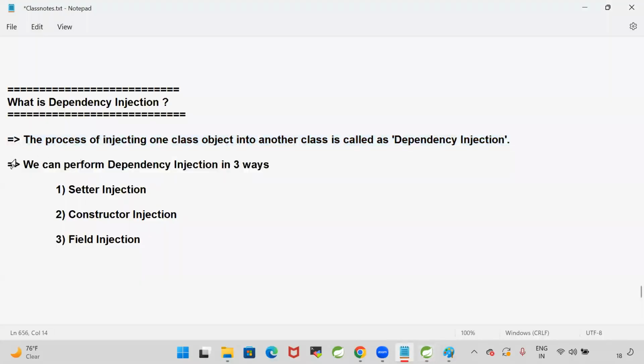Okay, so here, how many ways can we perform dependency injection? We can perform dependency injection in 3 ways. What are the 3 ways? One is by using setter injection. Another one is by using constructor injection. Third one is by using field injection. Sir, what is the meaning of setter injection?